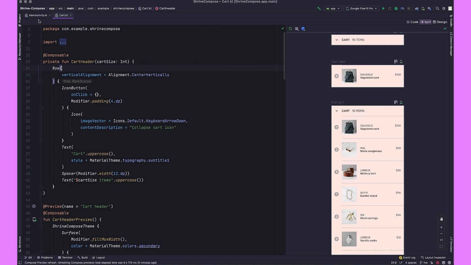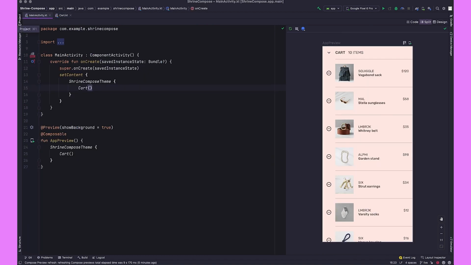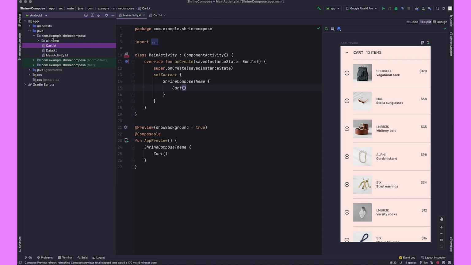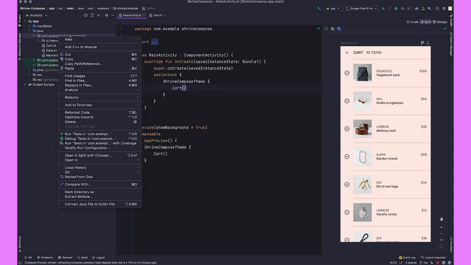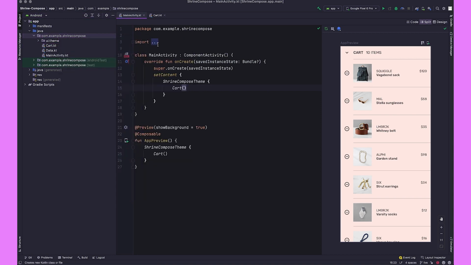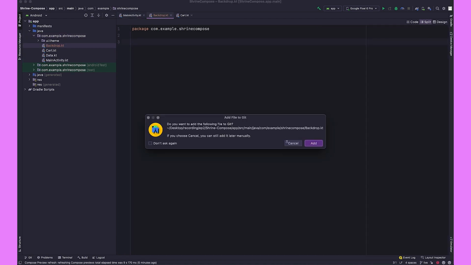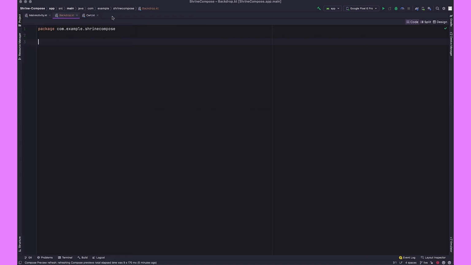All right, so here we are. Just for now, we're going to create a component called backdrop. So I'm just going to create a new file. We're going to call it backdrop. We don't need to do that. Actually, yeah, I can manage Git myself.